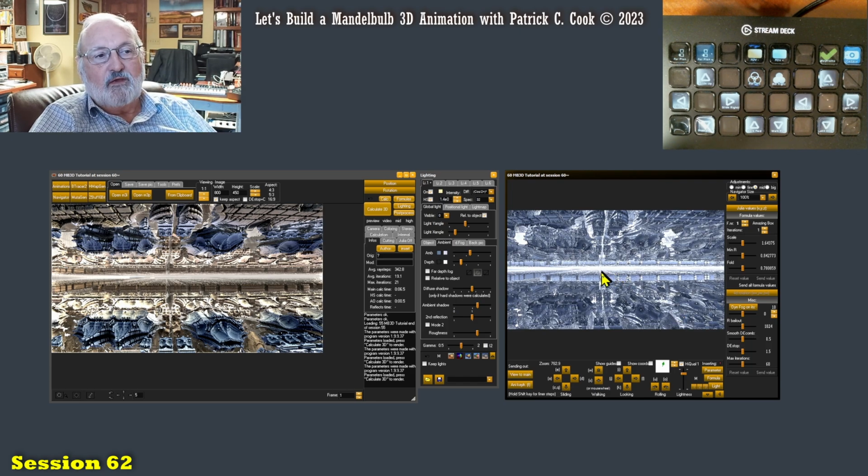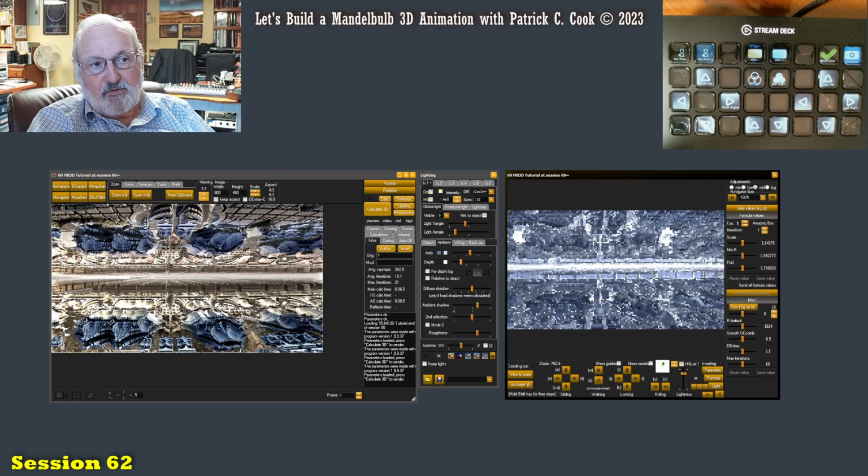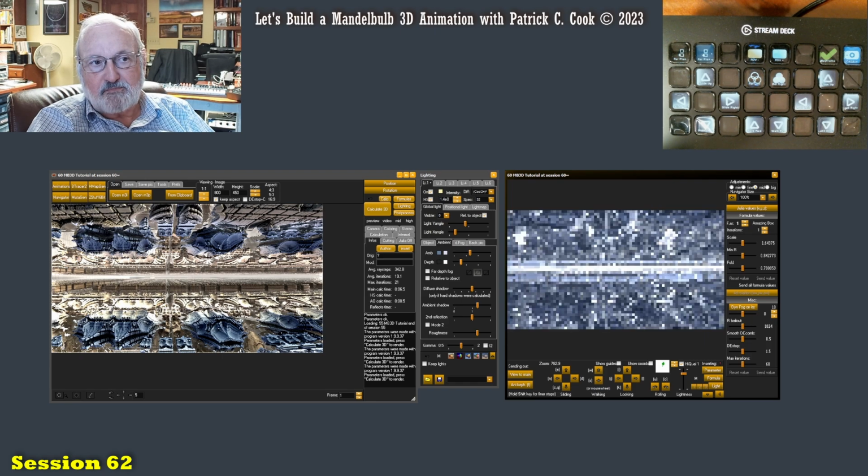So the mouse move navigation method can actually be very handy because it allows you to very smoothly be able to position very, very smoothly.